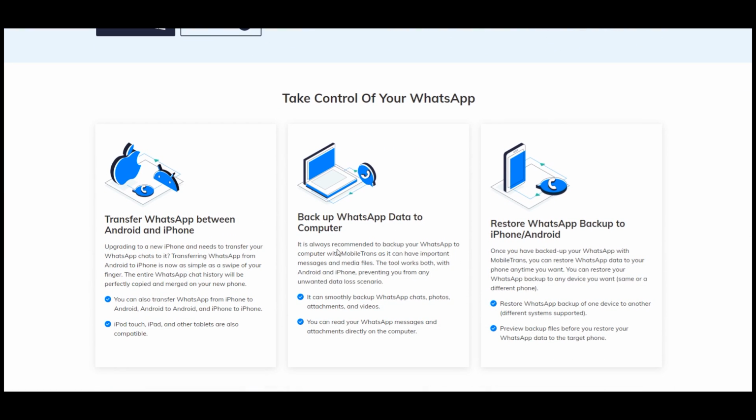You can even back up WhatsApp and keep it on your computer so you can restore it at a later time. Or even if you just want to create daily backups, you can do that with this software.